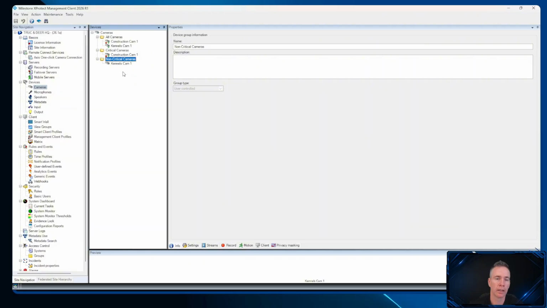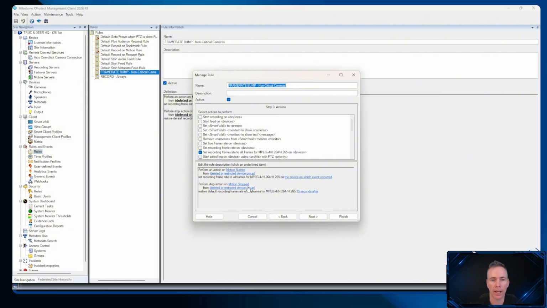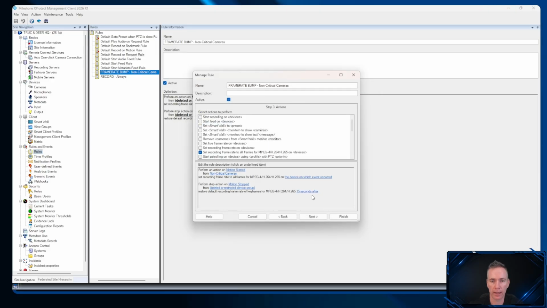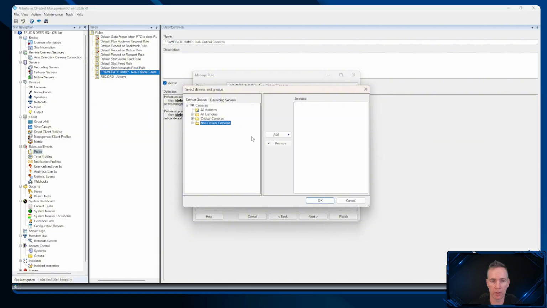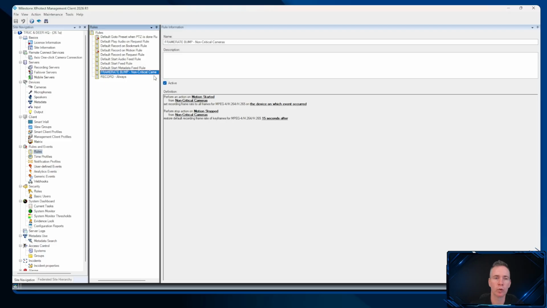Okay. Notice that it still doesn't have the red dot, because when you delete groups and re-add groups, Milestone assigns them a new ID. So going back to our rules, it still shows as deleted, even if it's got the same name as the previous deleted groups. So you have to right click, click edit, and click on deleted or restricted device group, and we would put non-critical camera group there, and say finish. Okay, so our frame bump rule is working.